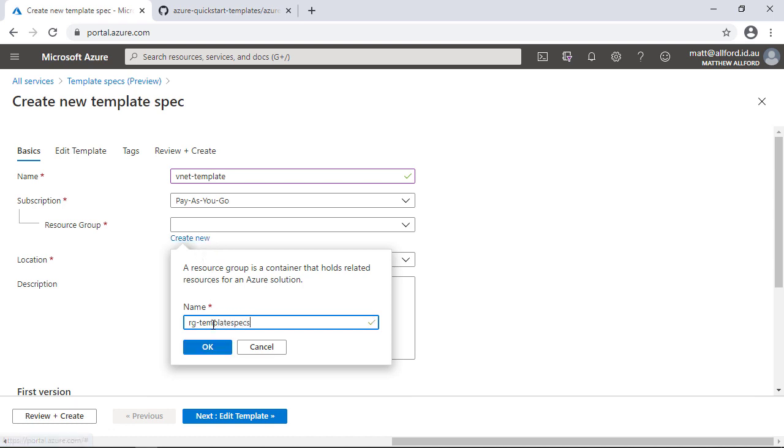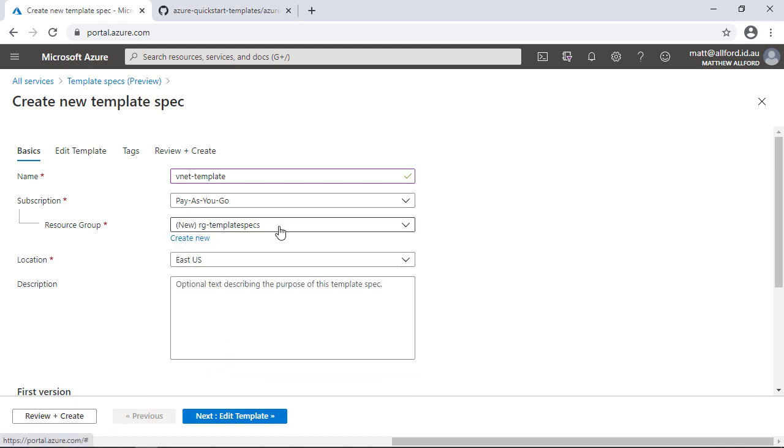Now this is the name of the resource group where your template specs will be located. It is not the resource group where the actual resources that are going to be deployed will land. You define that when you're going to deploy from the template spec. I'll leave the location there as East US, that's okay. And for the description, you can put something in here. So it might be something like template used to provision standard VNet with 2 subnets, just as an example.